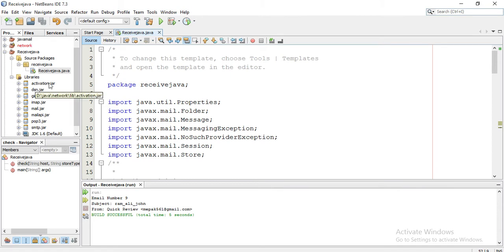And interestingly, I already told you in my previous video that you need to watch from the very first video, first, second, then only you will understand that we need to include activation.jar and javamail.jar files. These are the jar files that we need to include in the library, otherwise it's not going to work. When you include these libraries, then only you can import these header files in package Java Receive.